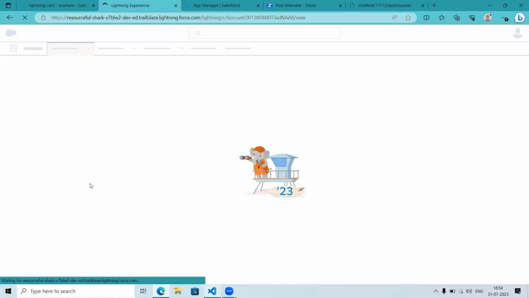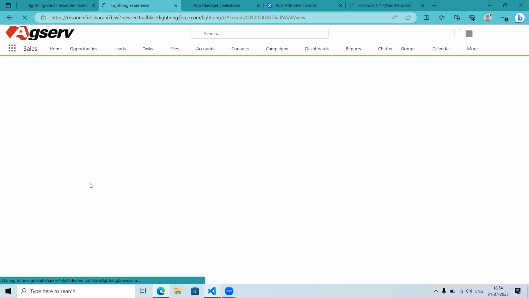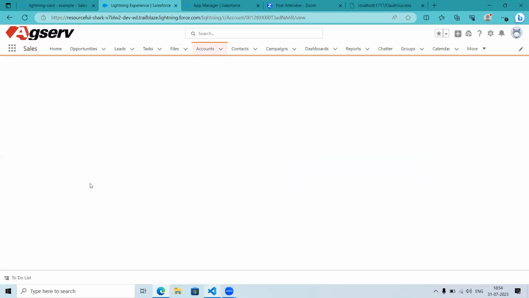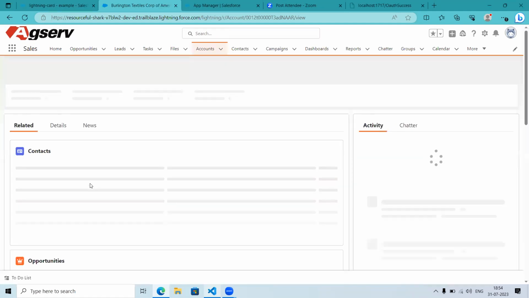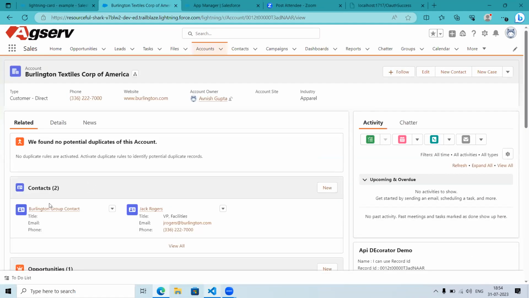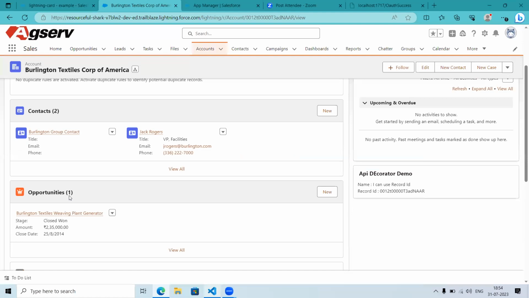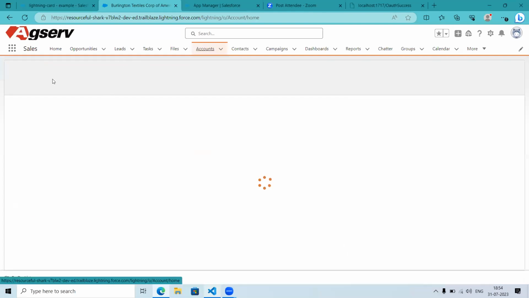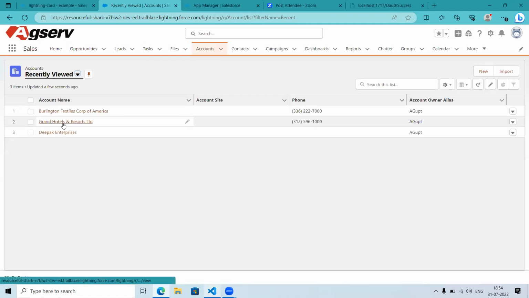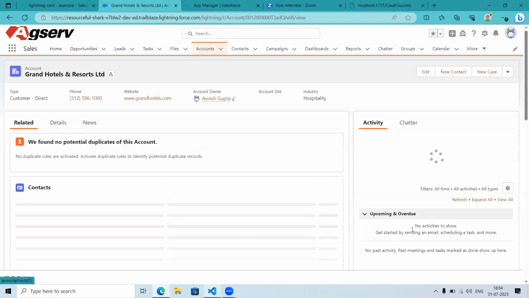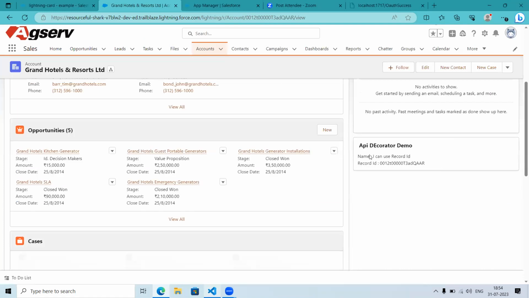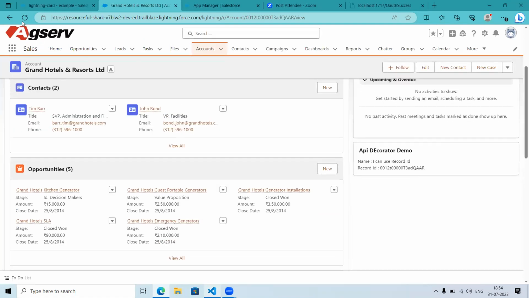From the CLI, it got deployed to the same instance, but in our Salesforce it now takes time. There may be configuration changes or something else. I don't know why it is showing again. Let me change the account which I'm currently seeing. Let me open this Grand Hotels. Inside it, it is also showing. What is the problem?